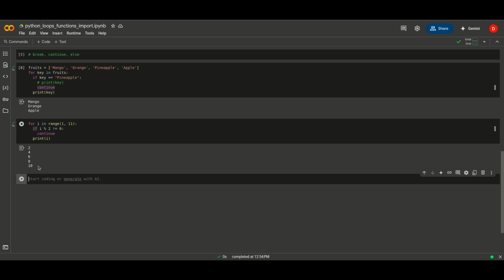And then the last one is else. Else executes when a loop completes normally, if the loop goes on without a break. Let me use this example and run it here. I remove this and replace it with break.